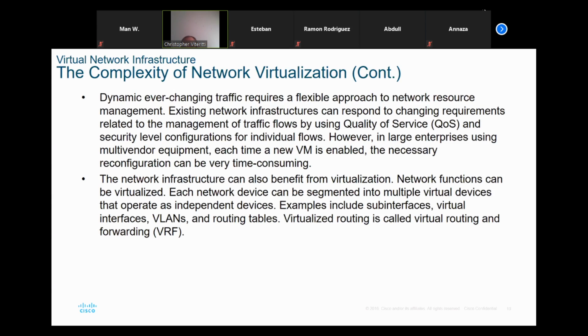Network functions can be virtualized. Each network device can be segmented into multiple virtual devices that operate as independent devices, so they appear as independent devices even though they're virtualized. Examples include subinterfaces, virtual interfaces, VLANs, and routing tables. Virtualized routing is called virtual routing and forwarding, VRFs. This is where you can create multiple named tables inside of a device that are not seen from the main routing table.